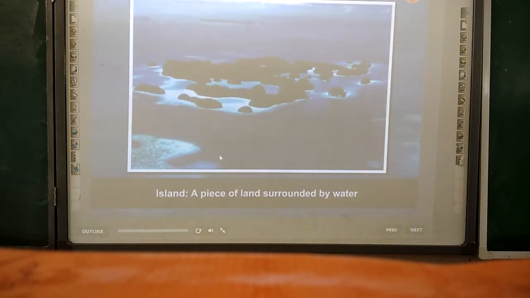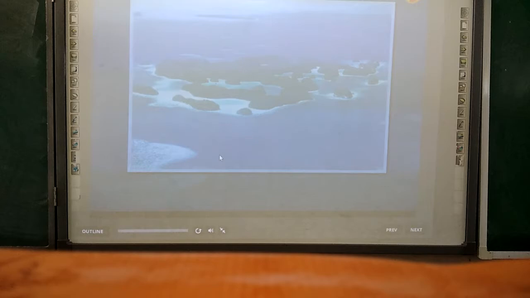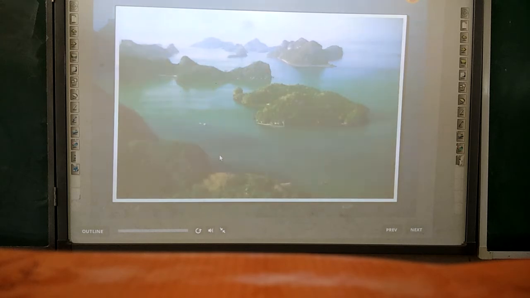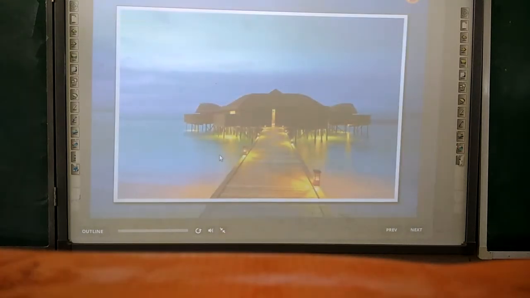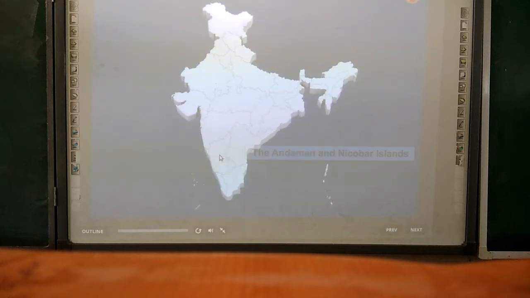An island is a piece of land that is surrounded by water. In India, we have two groups of islands that offer a real amalgamation of beauty and nature: the Lakshadweep Islands and the Andaman and Nicobar Islands.